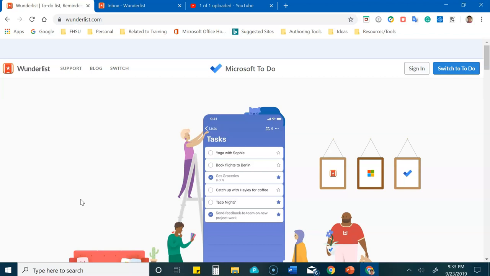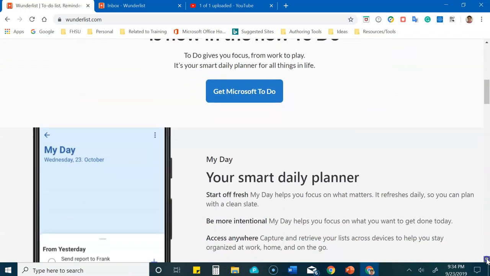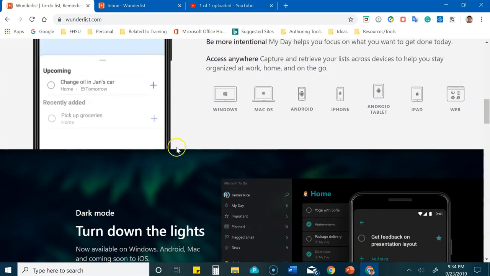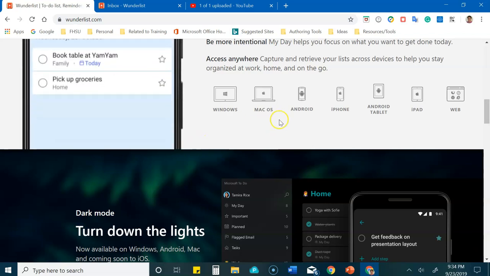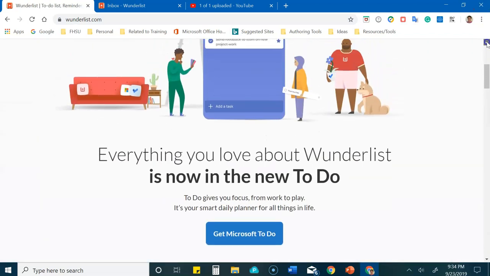This is really a Microsoft driven application. However, it is able to be used on other platforms. It's able to be used in Windows, Mac, Android, iPhone, iPad, web, but it really is a Microsoft product.